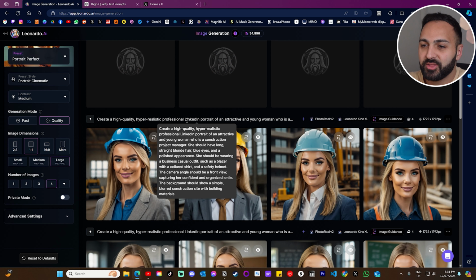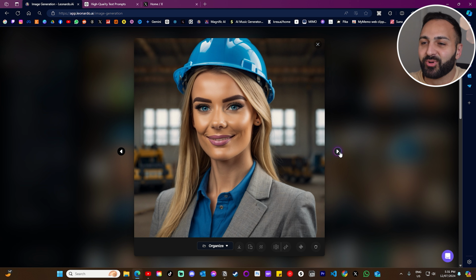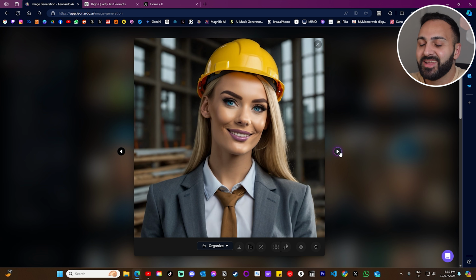All right, so now we have the construction industry. Tradies also need to have their LinkedIn profiles as well. So let's see how the results come out. The first one is a construction project manager. And I mean, it's brilliant. The one thing I just wanted to see is if they would give the hard hat, and they have.